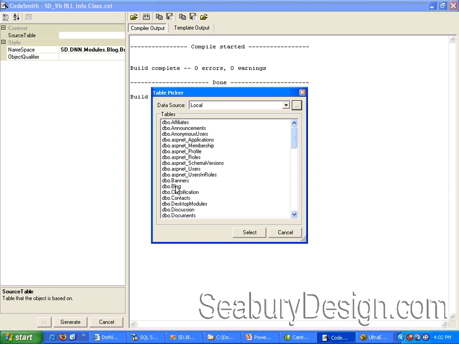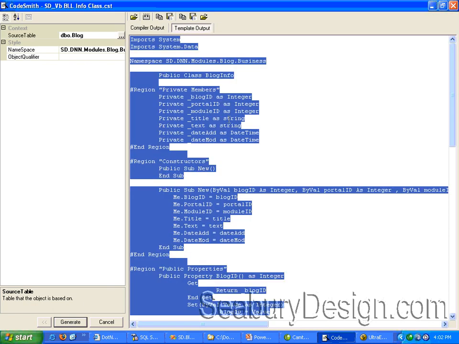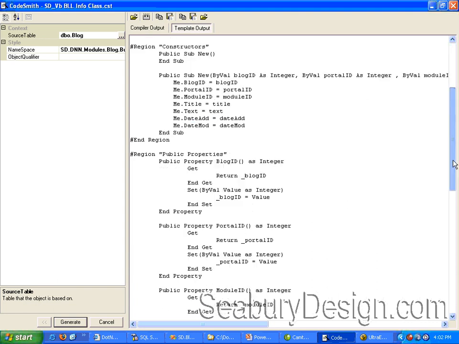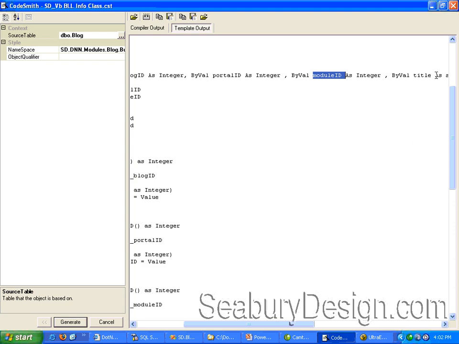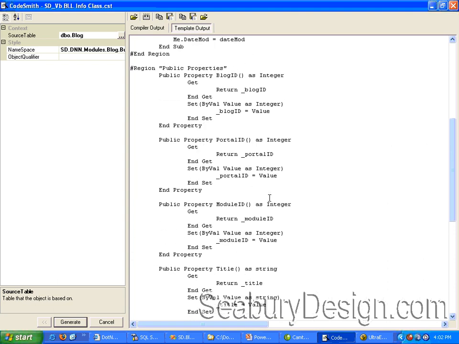There you go. And here's your blog table. So choose blog and click on generate. And voila, you have a whole blog info module. And if you look here now, you can see we have portal ID, module ID, title, text, all those things we typed in. It went ahead and pulled them in, created a new constructor that takes all these parameters for us, and then exposes all the properties.